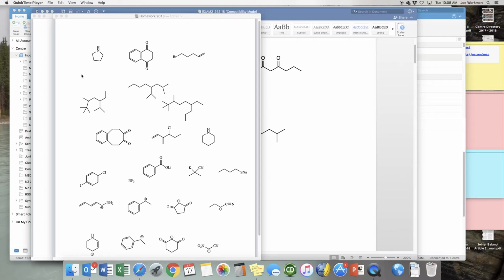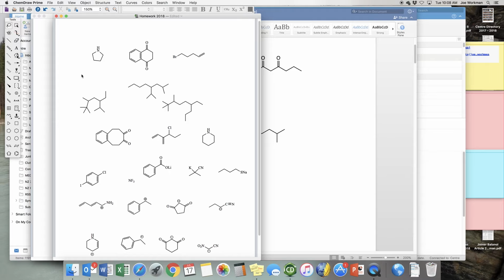All right, so here's another sort of an advanced lesson in ChemDraw. I just want to show you some more interesting features. Right now I'm modifying my homework questions for Chem 241. It's something that I do every year, and you'll see that it's kind of easy to do.